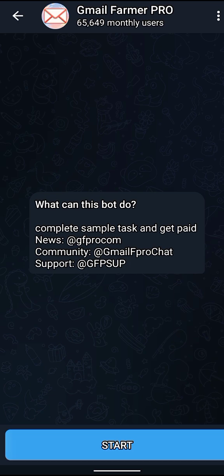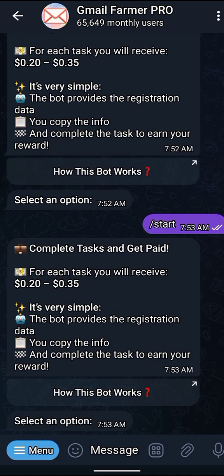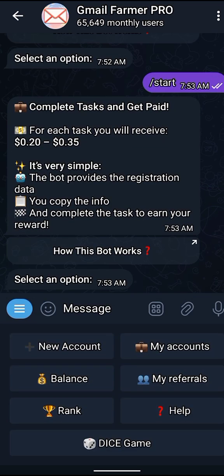Once you click on start, you see this is how I've already joined, but they will tell you to join a channel. When you join the channel, you come back and click on done. Once you click on done, that's all. Now as it is, you click on start, and this is how the face of your interface will look like.